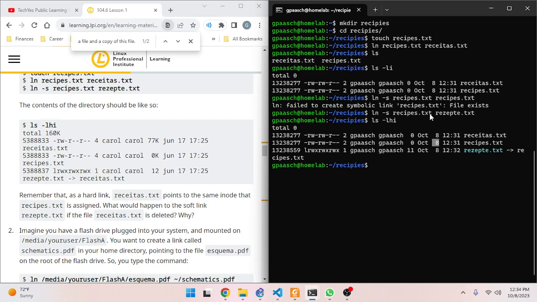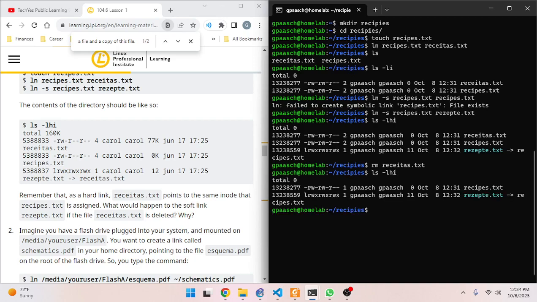So let's try it. We're gonna do rm, and now we're gonna delete the hard link to the original file. All right, and then we're gonna look at this. So yeah, it's completely the same. That's not that interesting to me, honestly.